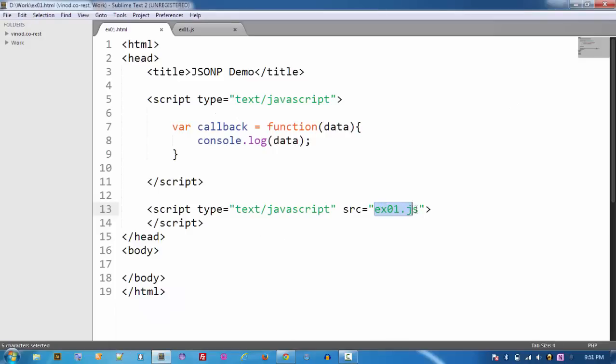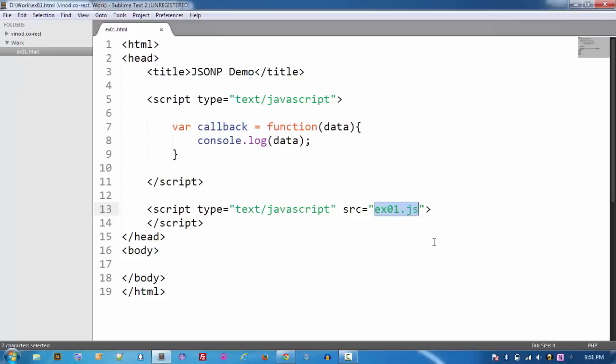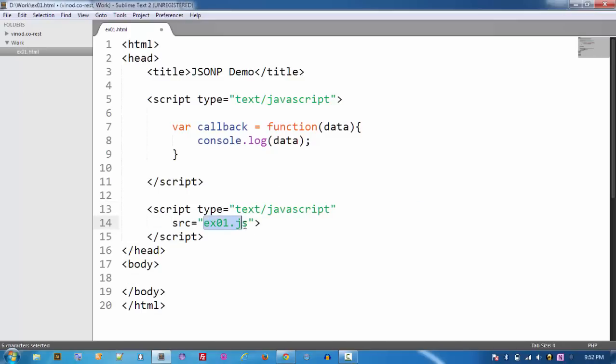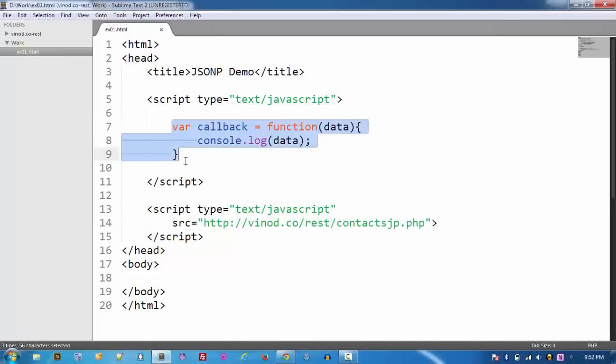Now what happens instead of this? So let's go and delete this particular file, ex01.js, and then make this refer to my URL. For example, I'll say here http vinod.co/rest/contacts.jp.php. Now as you can see, I'm making a request to a server-side resource that sends me data, basically sends me a function call, and that function call is going to be handled by this particular function.